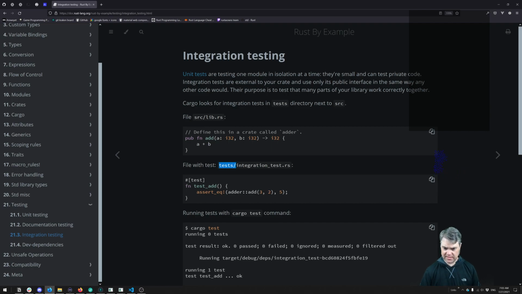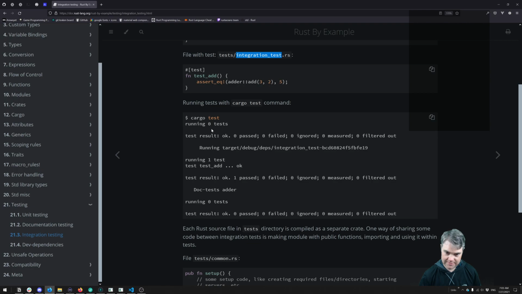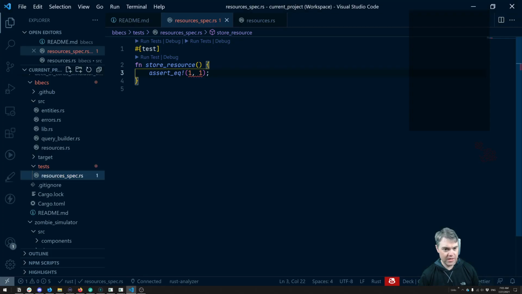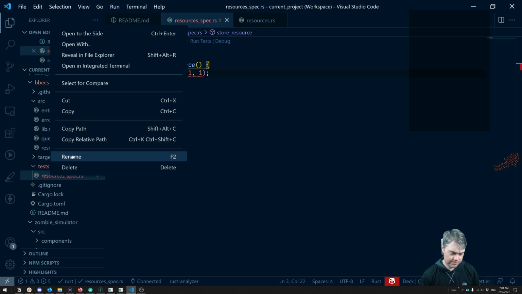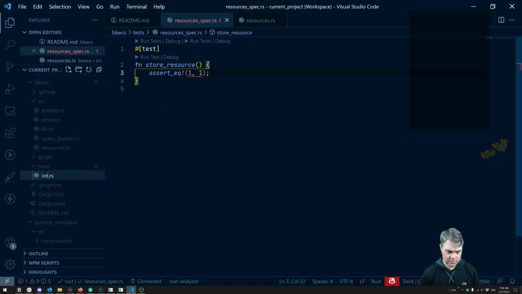Okay, so it's tests. And then they often call them just integration tests is what they suggest. Oh, no, wait, that's the wrong one. Oh, no, it is. Find this. Okay, so integration test. Specifically, we're looking at integration tests for resources. So resources tests.